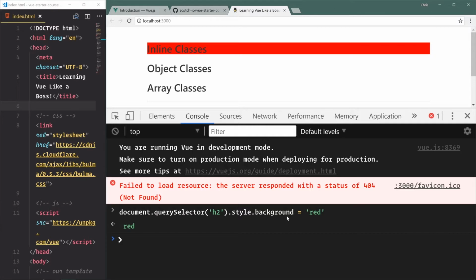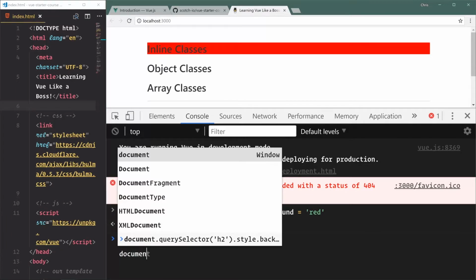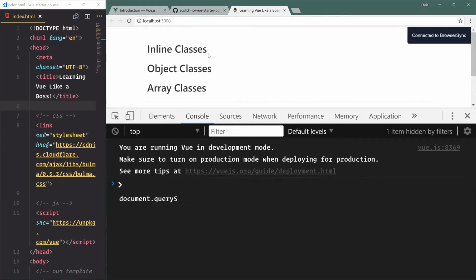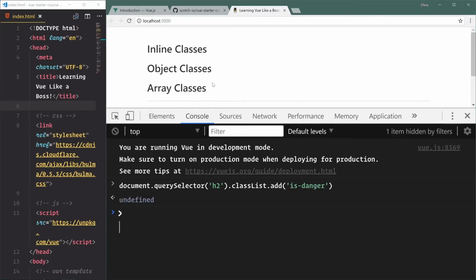I think it is not scalable, really hard to read, especially when you start getting into your CSS and you're wondering, where in the world did these styles come from? The way that you should be doing things is document.querySelector, and let's refresh so we get rid of that red background. Selector H2, and you go classList.add, and this is the way to do styles in plain JavaScript as opposed to the addClass method in jQuery. We're going to say add, and let's do is-danger. I don't know if that's even a Bulma class.